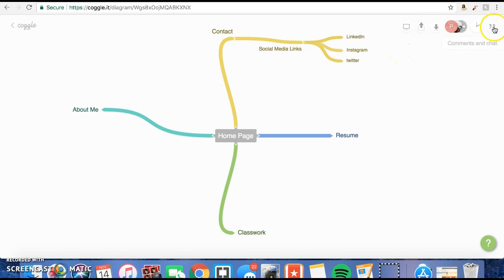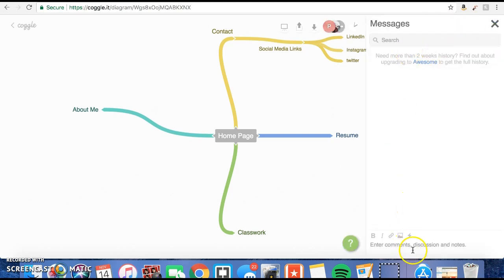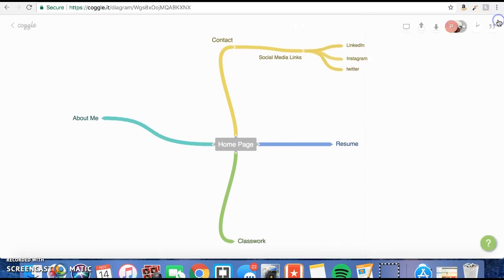You can also comment on here while you're working on it. If you were collaborating with someone else, you can say the social media links need to be updated, and then you can communicate with whoever you're working with. It's really great, really helpful for the beginning of the design process and for showing clients how everything connects together.